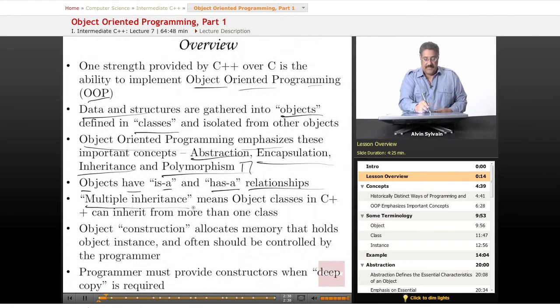Now, one of the things C++ has that other object-oriented languages don't have, it has multiple inheritance. So an object class can inherit from more than one class. This should say C++, and that plus shouldn't be there. But we won't worry about that today.